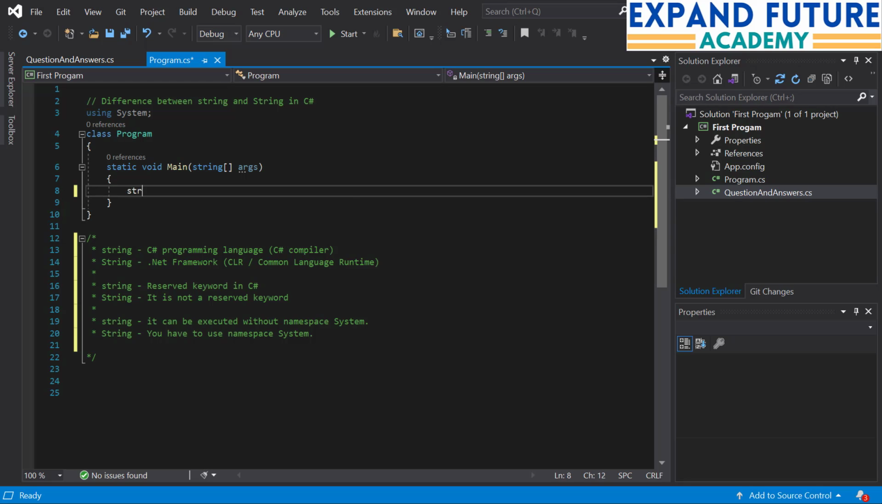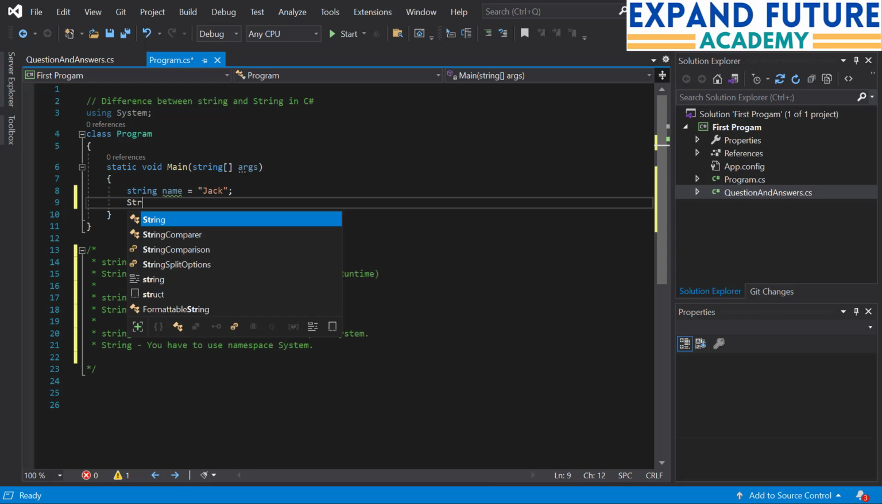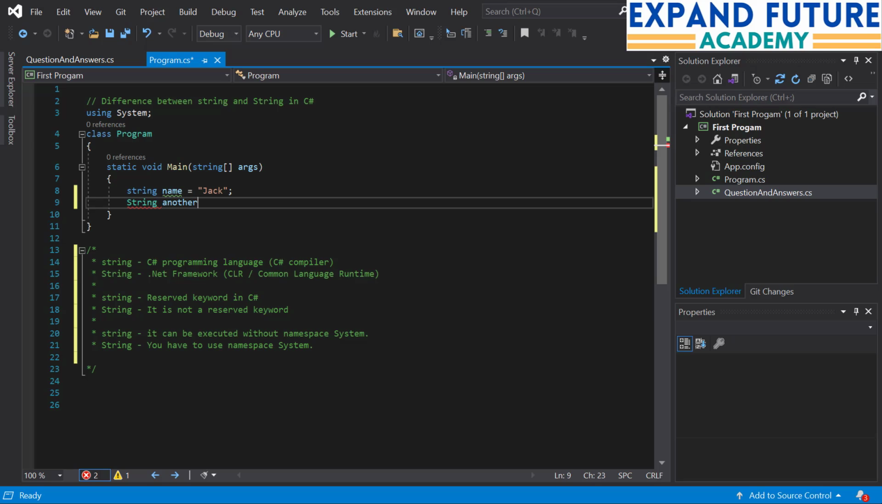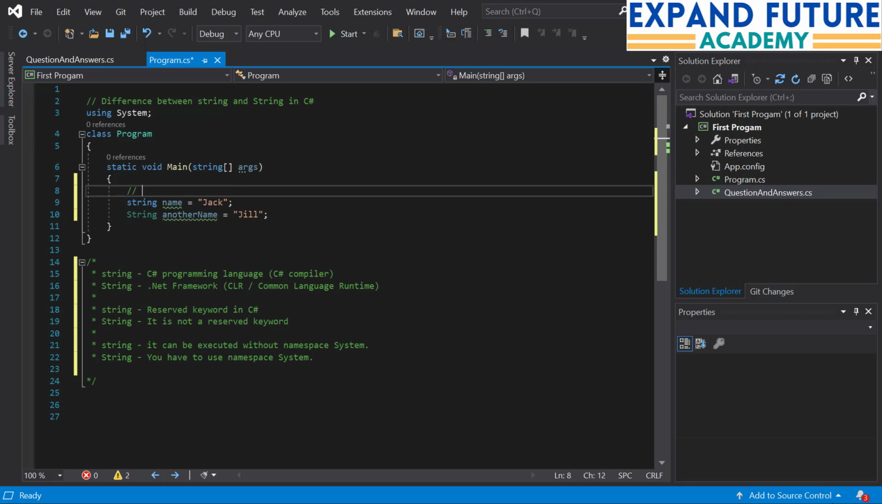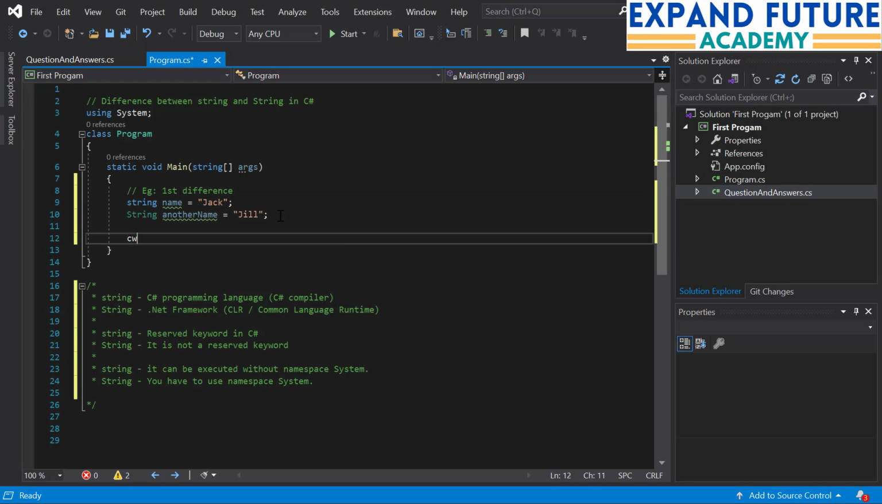Let us declare a variable of type string. Let us name it as name equal to some value, Jack. And let me declare another variable of type string with uppercase S. Another name is equal to Jill. Right? You can observe both string with uppercase S and string with lowercase s are valid. Now this is an example for the first difference, right? Let me print these values.